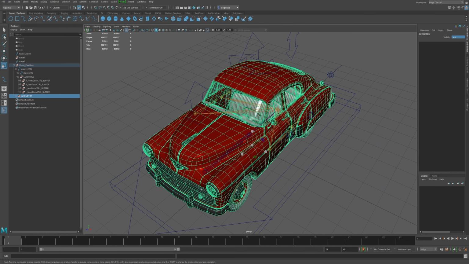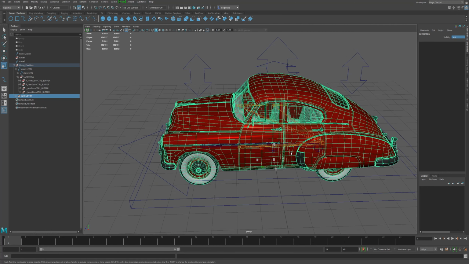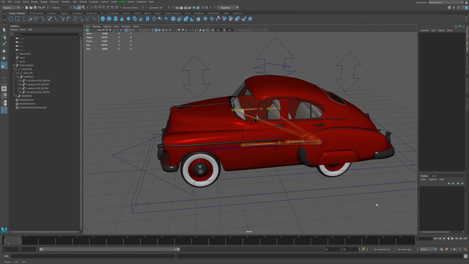Okay, so there we go. So next what we're going to do is the wheels. Okay, I'm going to save my file here, and let's do the wheels.